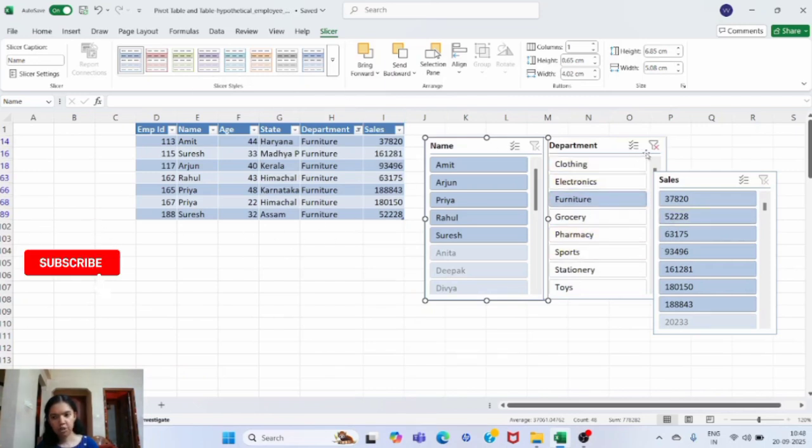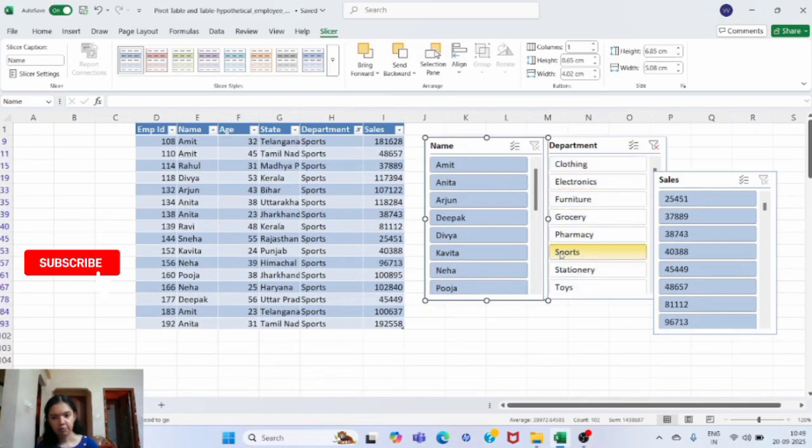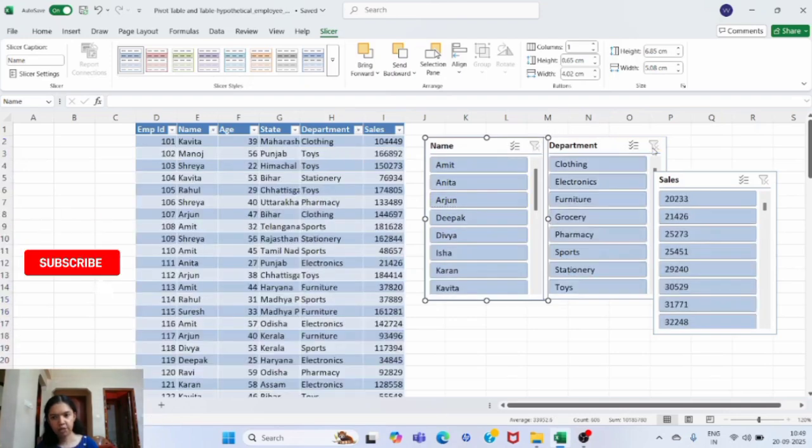And if you want to remove this, you can see there is this cross mark option. If you just click again, the filter has got removed. And if you want to see the sales in the sports department, just click here. Further, suppose you want to see the sales made by Arjun, click here. The data has further got filtered. So in this way, you can use the slicer option.